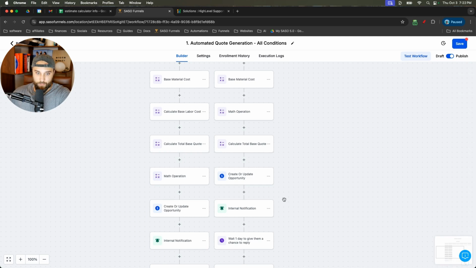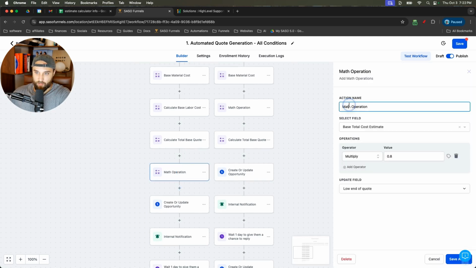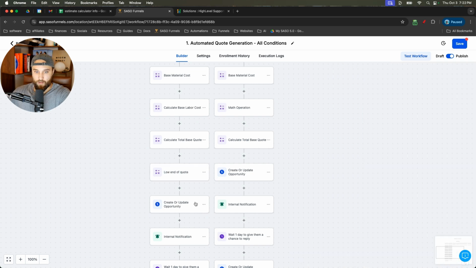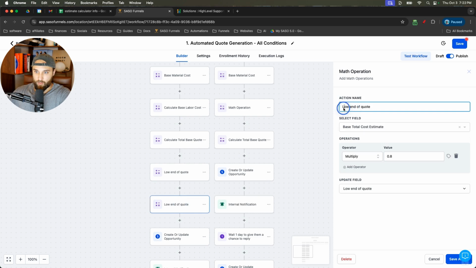Save action. And then I can name everything low end of quote. And then I can come here, copy this action, put it here. And then I'm going to do high end of quote, and I'm going to change this to like 1.2.